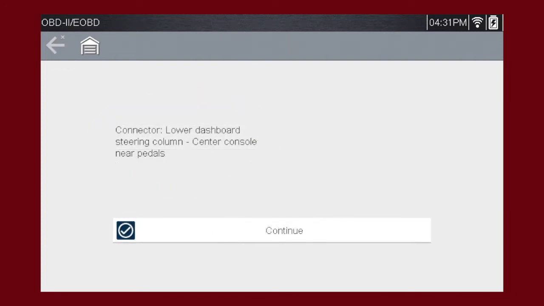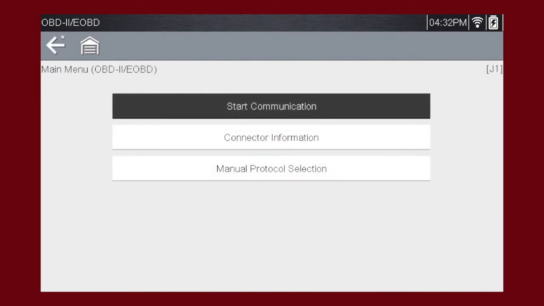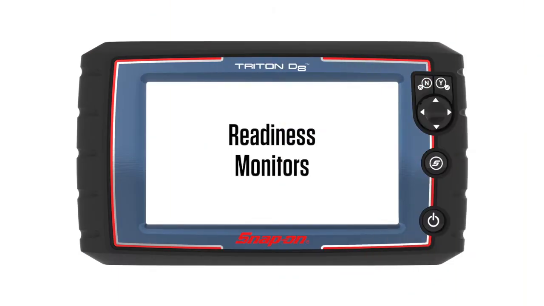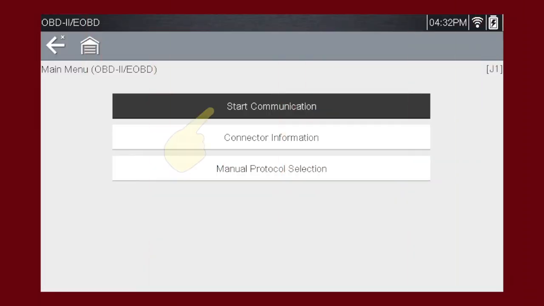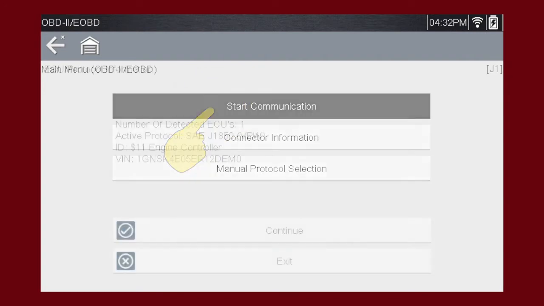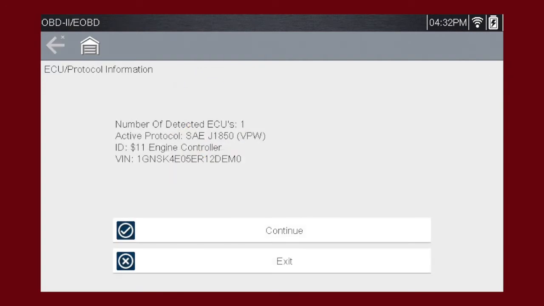Here's the connector location. Have you ever searched for a connector that was not in the usual place? The Data Link Connector Locator makes it easy. Now select Continue. Start communication connects to the vehicle. Confirm the information on the screen by selecting Continue.